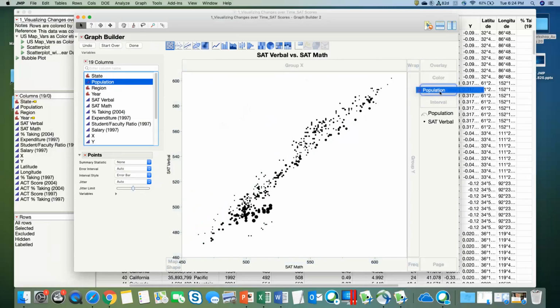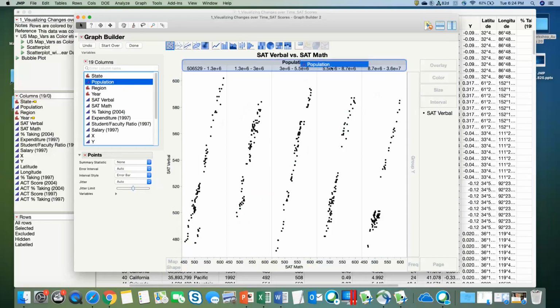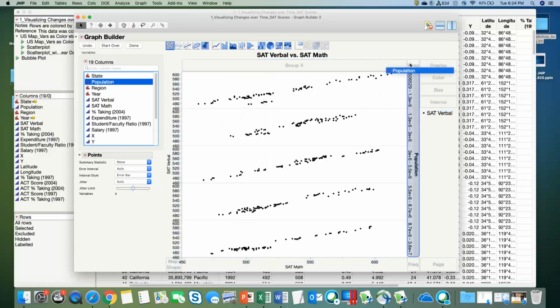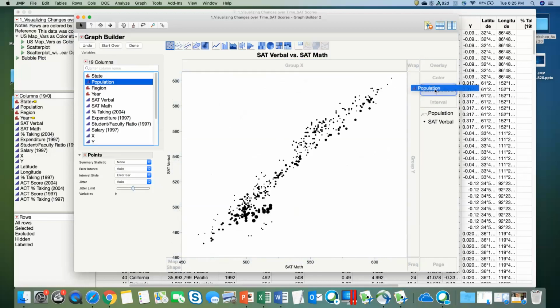And so now the size of the bubble changes based upon the population. I could have made that color if I wanted to. In fact, I could even do variables like this where I can group it. Or maybe I want to group it this way, or this way. What it's doing is JMP is taking the population and saying, okay, I'll divide it up into 6 intervals, and then I'll make that same scatter plot of verbal versus math, but for each of those 6 categories of the population size. So maybe that's the way you want to look at it. But in this case, I'm going to do it as bubble size, so I'll drop it there.